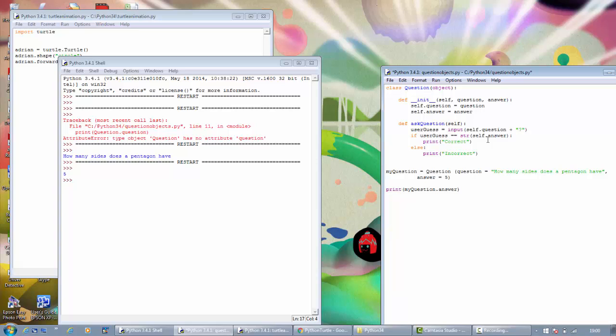So now what I can do is I can call this method within my function. So instead of doing this, I'll just comment that out for now. We can do ask my question. So my question dot ask question.